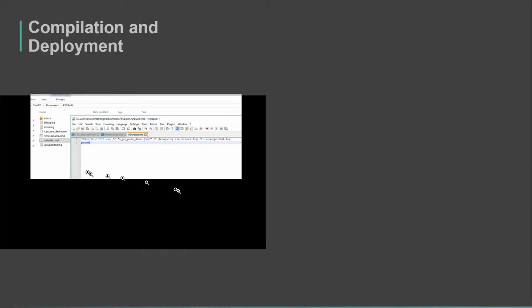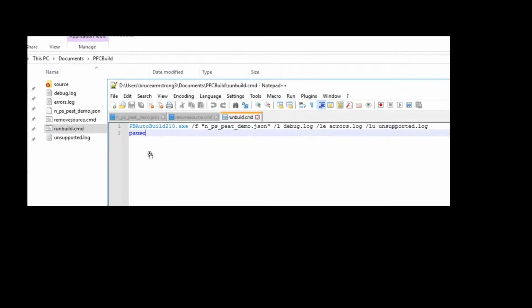And so this is, let me zoom in on that one too. Running the PB auto build and passing in that JSON file, and then I've got some log files I generate as well. So debug, errors, and then unsupported features.